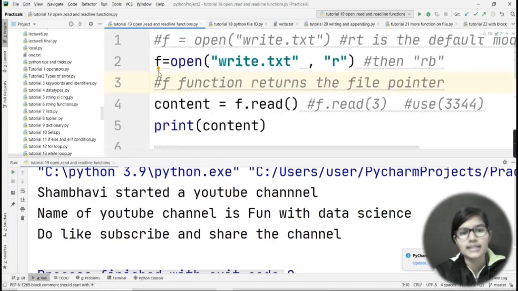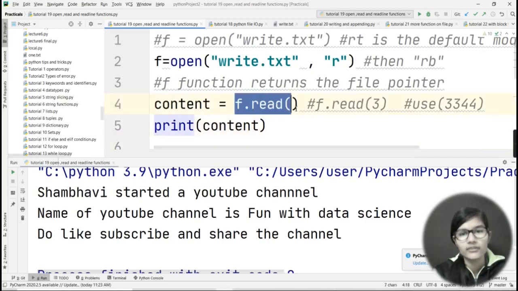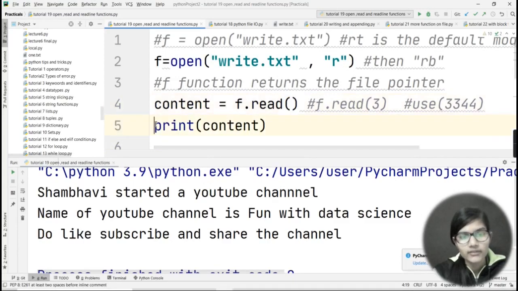And here what I did is that after writing this code, I had opened the file in the read mode. After that, I had taken a variable that is content. Then I assigned it f.read, which means I want to read my file. And after that finally I printed that content, that is the variable in which I have stored what I read from my file. So this is the way how we write and simply how we read our file, that is, what is written in our file.